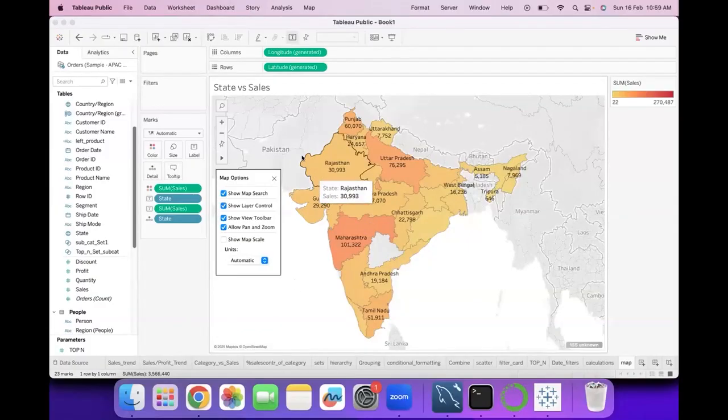So you can control what options you want to give to the user of the dashboard using map options, because these options that are present in this map are something that the user will also be able to use. So you can control from here what you want to give that user or what you don't want to give. Is it clear?